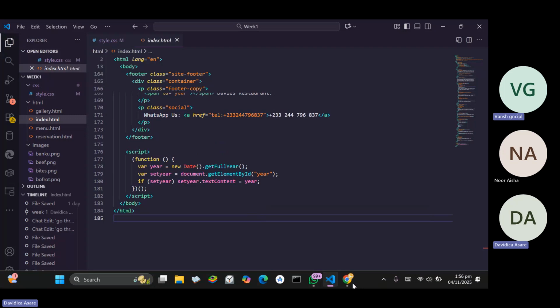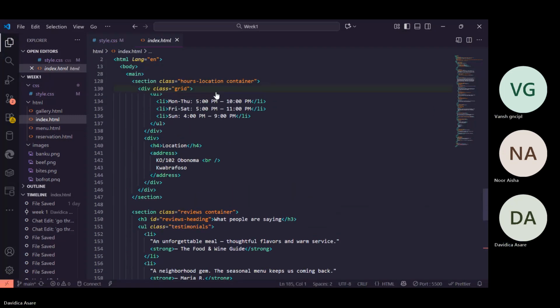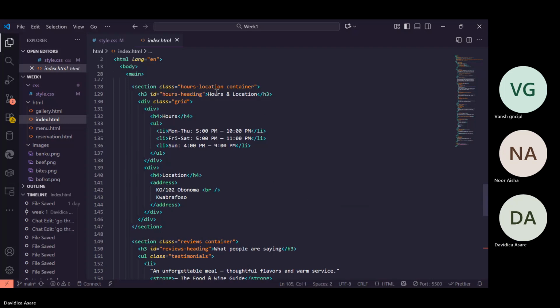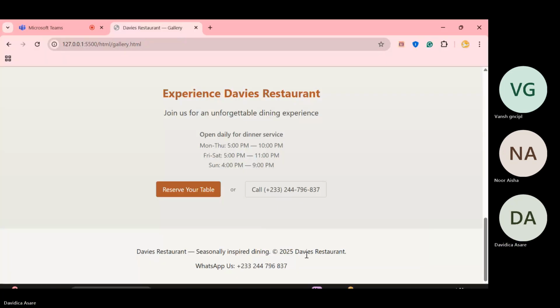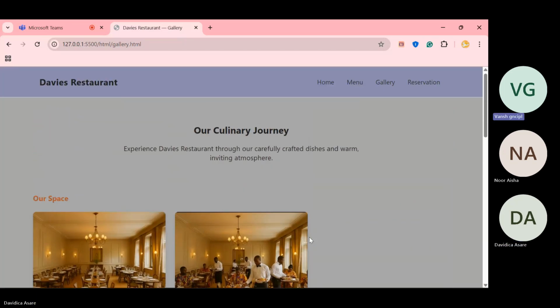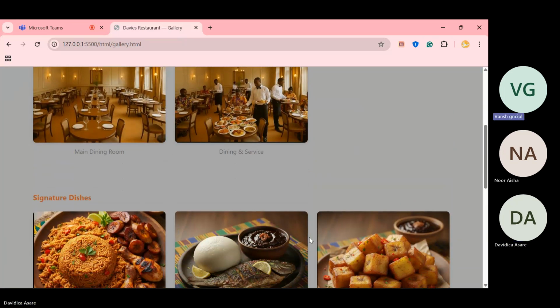Can you scroll your site a bit, like the web page you have created? Yes. Okay, good one.